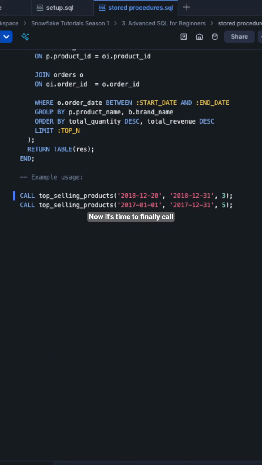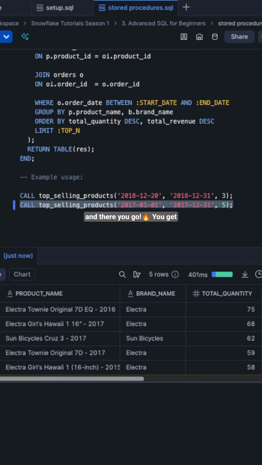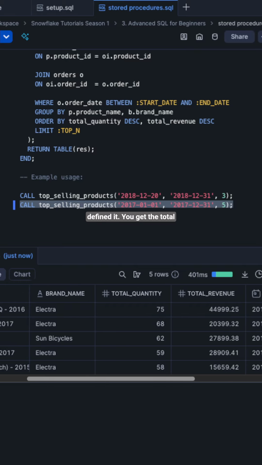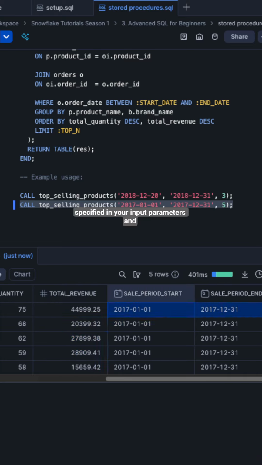Now it's time to finally call the procedure. So you select the call command, you mention the start date and the end date and the top N products you want to pull in the date range based on the revenue and the quantity, and then you run it. And there you go. You get the resultant set exactly as you defined it. You get the total quantity sold. You get the revenue within the date range that you specified in your input parameters. And this can be called from anywhere, and you can put it in any interface that you want.